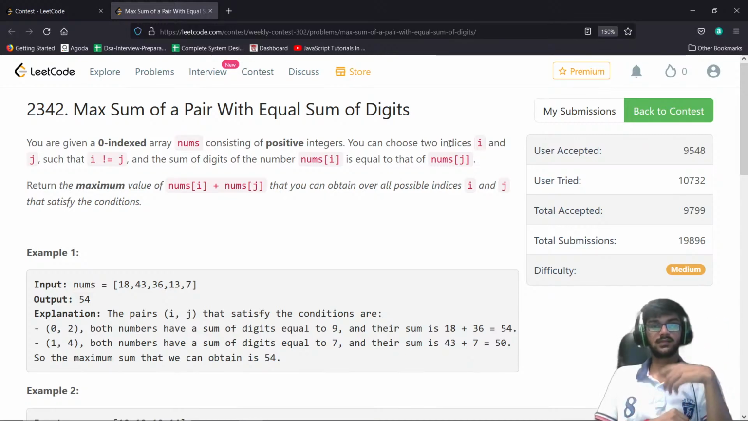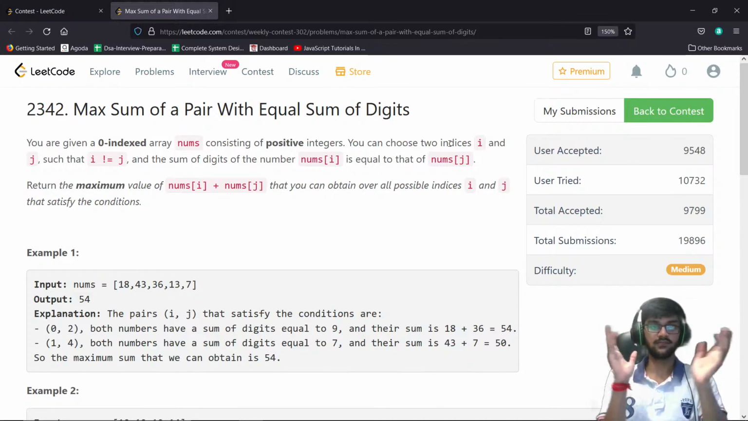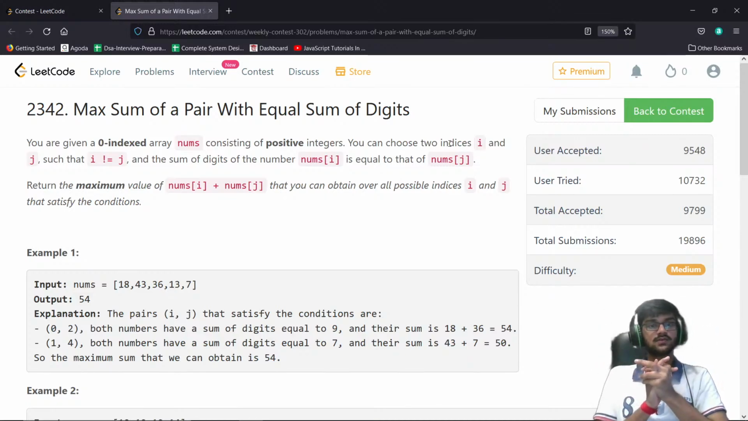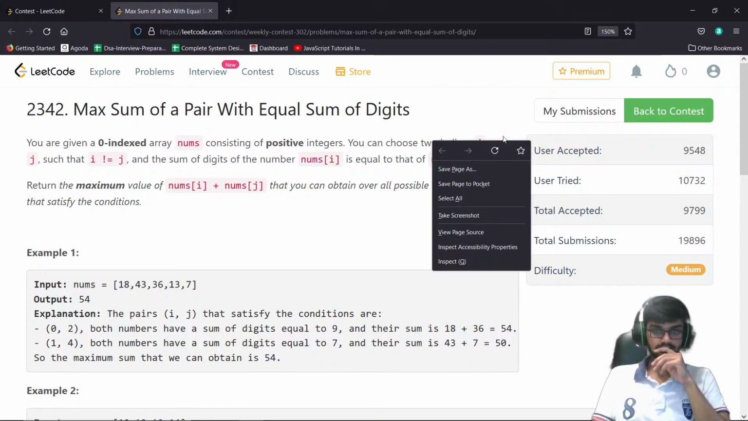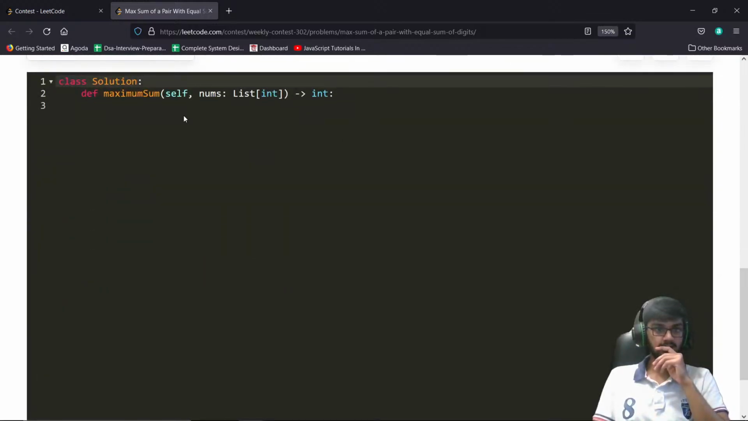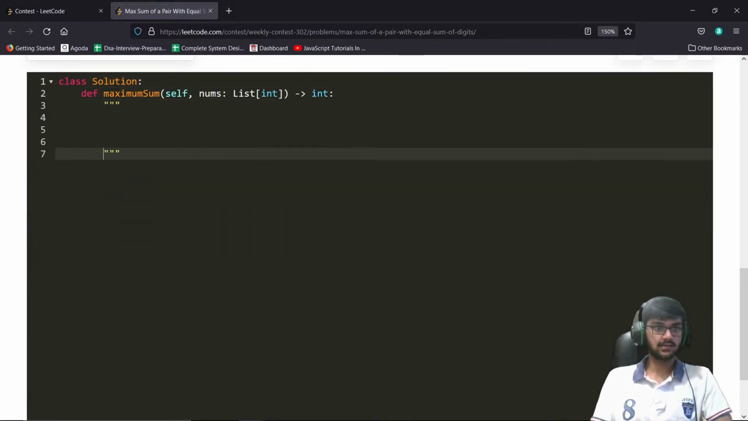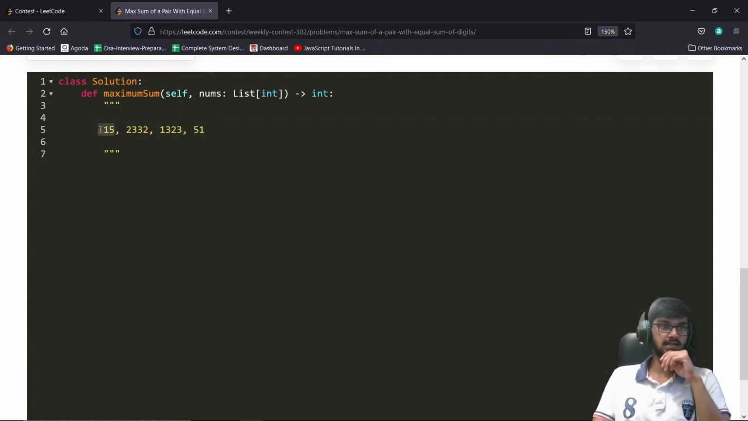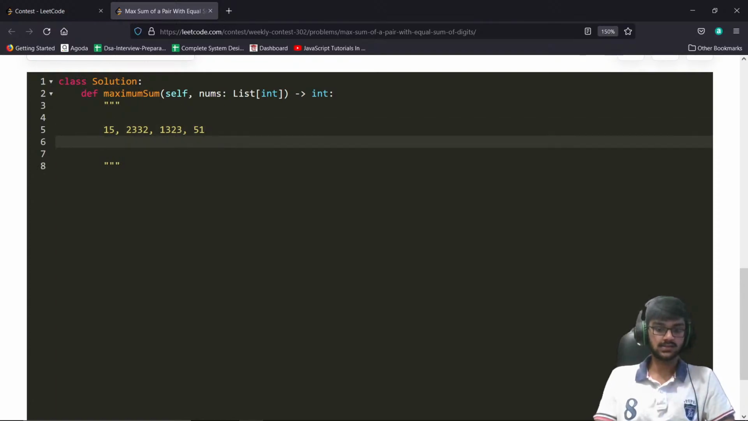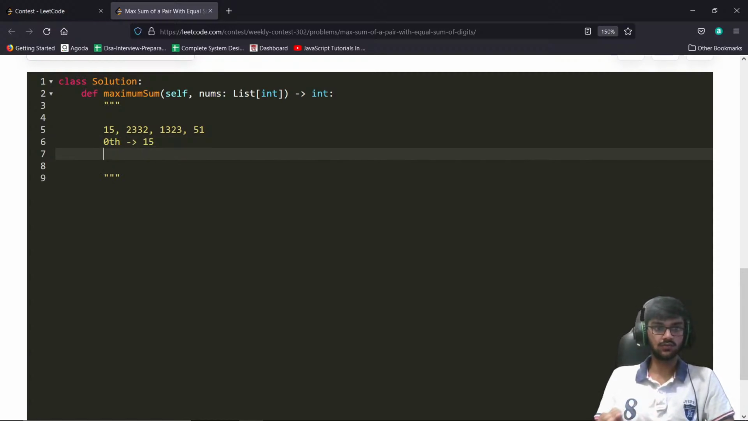So let's say index at 0 and index at 5. I am choosing it, and the sum of digits of the numbers nums of i is equal to the sum of digits of the numbers nums of j. So probably, what comes to mind is, let's say the array is something like this. 15 is the first number, and then we have some number, I don't care whatever the number is, and then we have a number 51. So maybe I can pick a number at the 0th index, and I can pick a number at, let's say, 0 1 2 3, the third index, which in this case is 51.